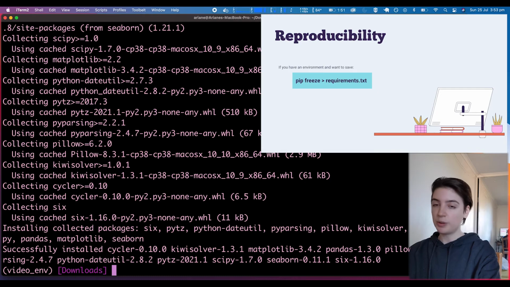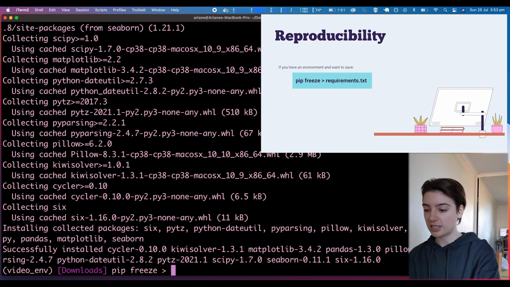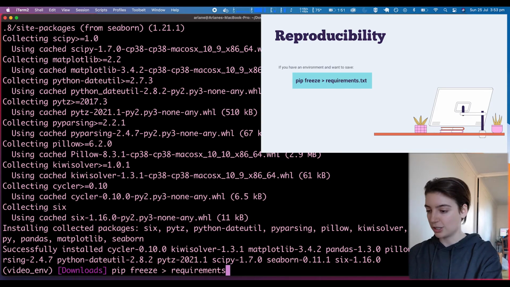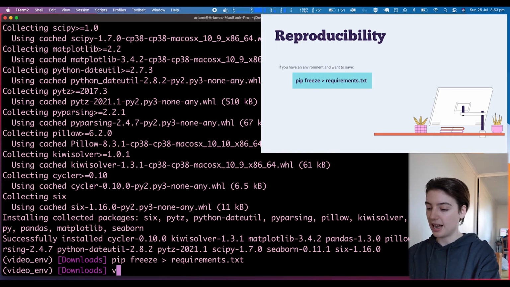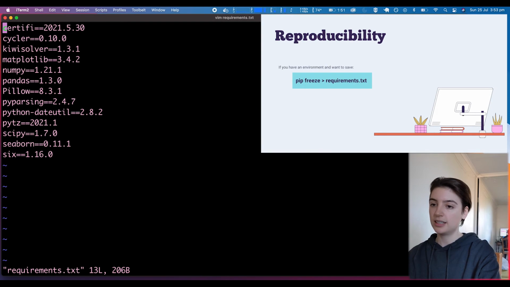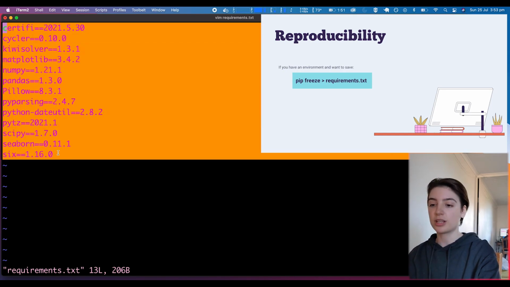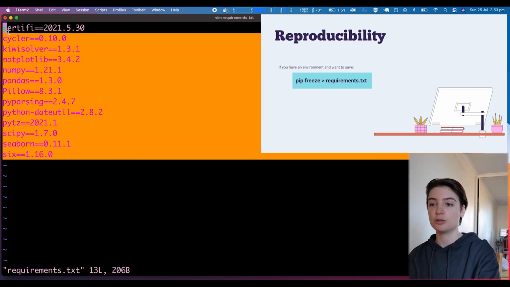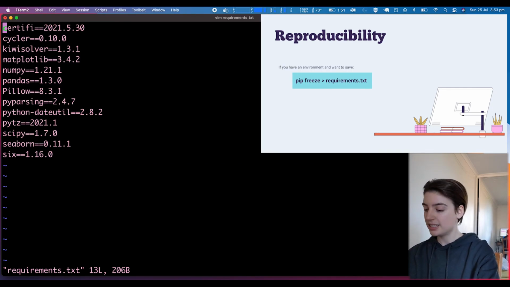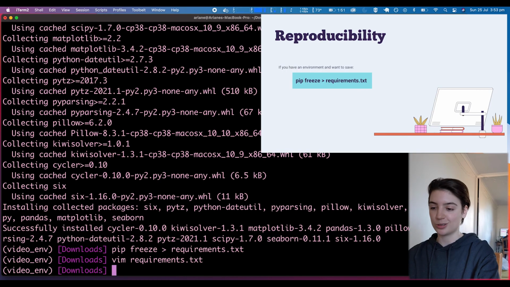So say we want to save our environment so that someone else can install it, we just go pip freeze, and usually we use that redirect command that we learned in the previous video, redirect to requirements.txt. And now if we go into our requirements.txt, someone can install the exact same environment, so they can make sure that our code is running exactly as it should, because it's got all the same packages installed, the exact same versions too. So it's really useful.